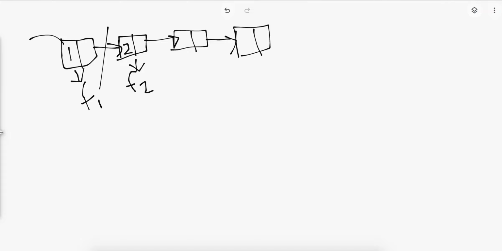So actually what we want, first we have to break it from here. So first we have to make a temporary pointer, temp, and point it to F2 of next. Then what we will do is make F2 of next equal to F1.